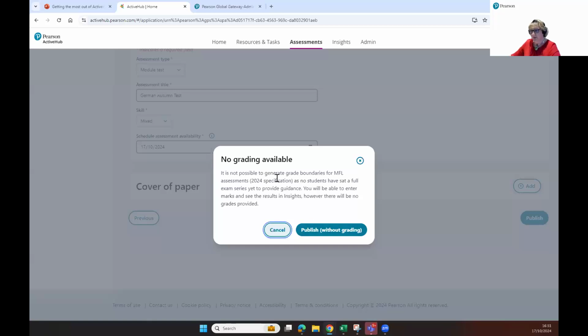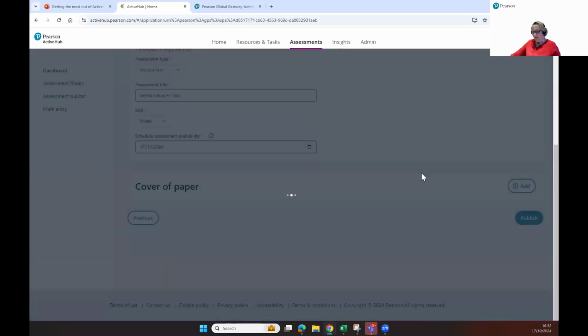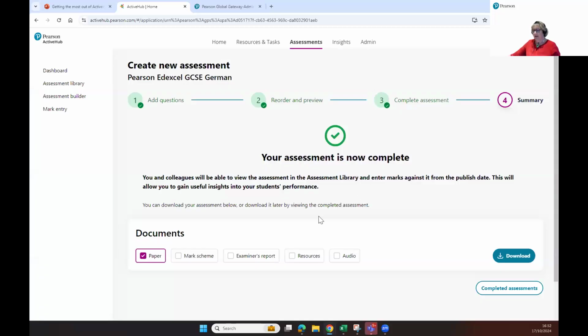Now, what we should say at this point is that we aren't providing indicative grades at the moment, because obviously the students haven't sat the actual full exams yet. But once they sit the full exams in 2026, what you'll see in here is some indicative grading that will be based on the grading that's provided at the full GCSE level. So you can publish and save the paper then. And then you have the option to download the items that you want to download and give those assessments to your students. So that's the assessment library and the assessment builder.